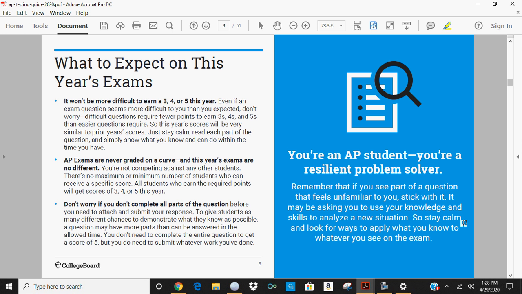So what can you expect this year? It won't be any more difficult to earn a 3, 4, or 5, even though there are fewer questions. They're still going to score it the same exact way. Just remember, AP exams are never graded on a curve, and this year's exams are no different. That means that whatever they have preset as a 3, a 4, or a 5 is what you will have to receive in order to get the 3, 4, or 5.